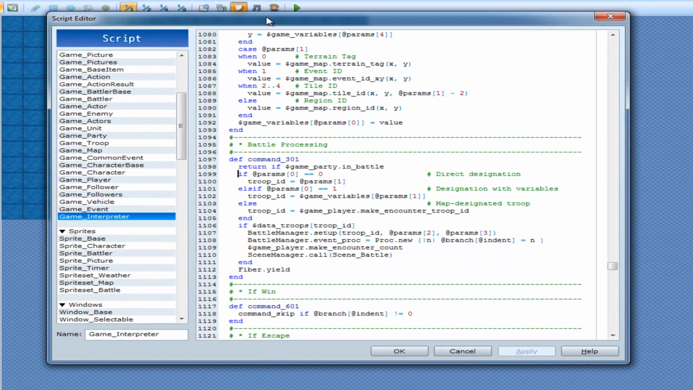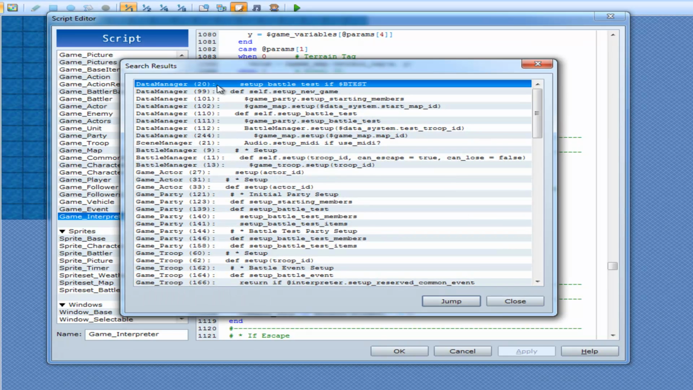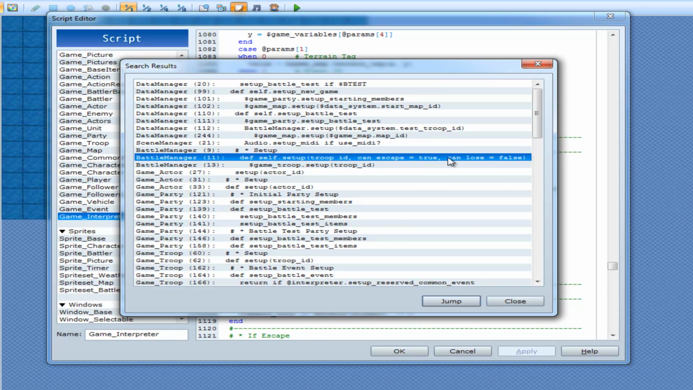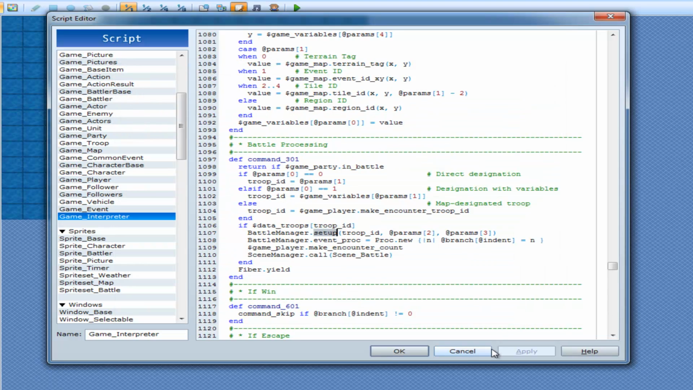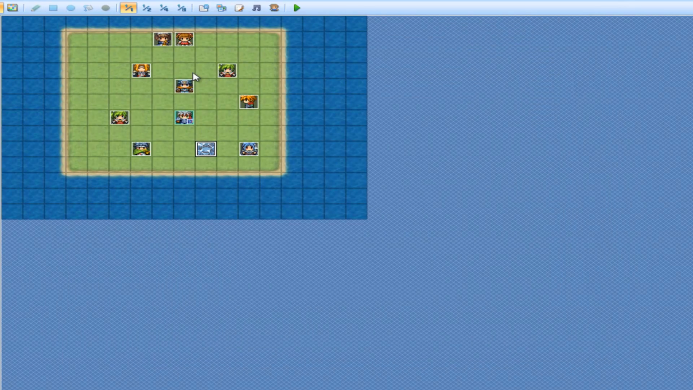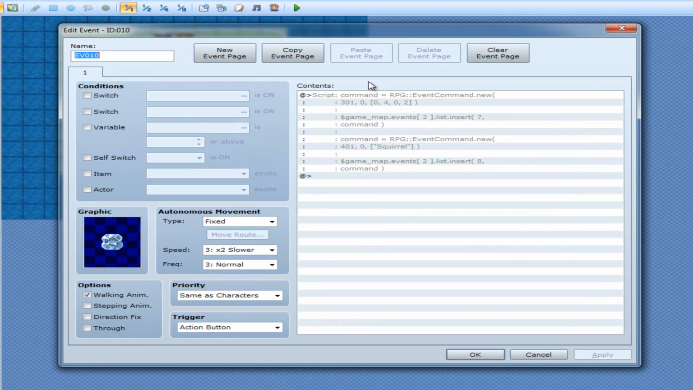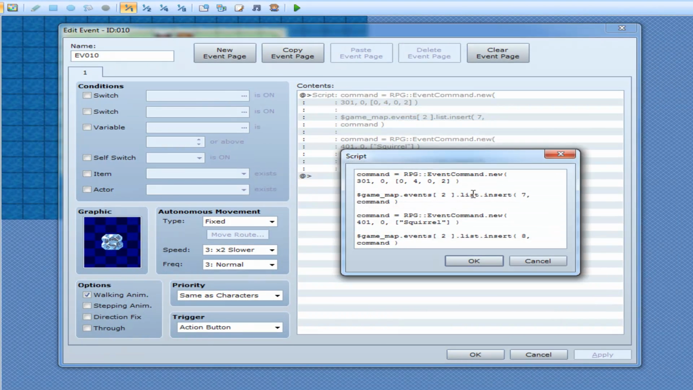Alright, we have params after that, and the next ones are param 2 and param 3. I don't know what these are, so I'm going to search BattleManager.setup. Battle Manager, here it is, setup. The first one is can escape, and the second one is can lose. Okay, so that means true and false. Alright, so can I escape? I can escape if I want to, and can I lose? I'm probably going to lose to the spider, so yes, why not?